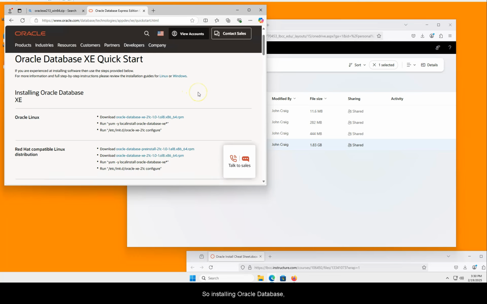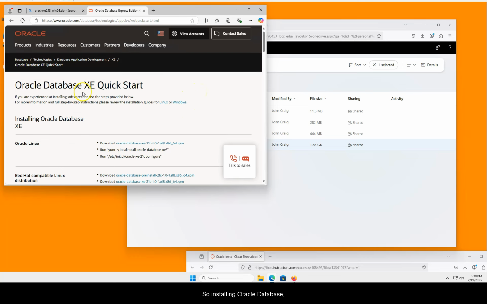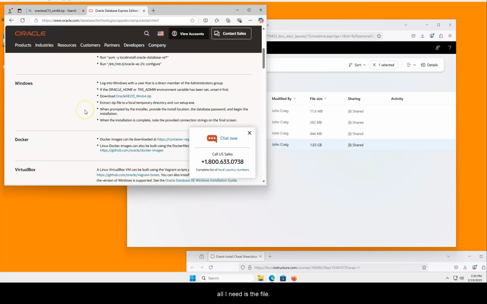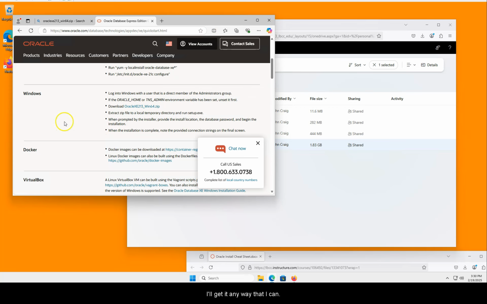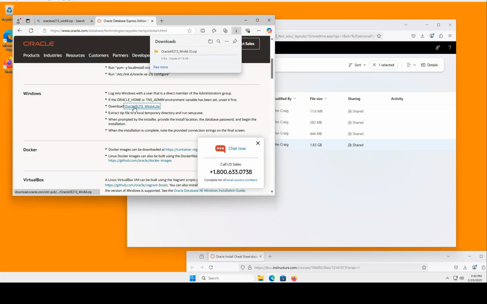So, installing Oracle Database, all I need is the file. There's the Windows file, Oracle XE 21.3. Is that it? Directly? Yeah, I'll get it any way that I can. Oracle XE 21.3. And that's a little bit healthier. I can't speak to why my SharePoint folder is acting funny. Let's let that download. At least I can get it.